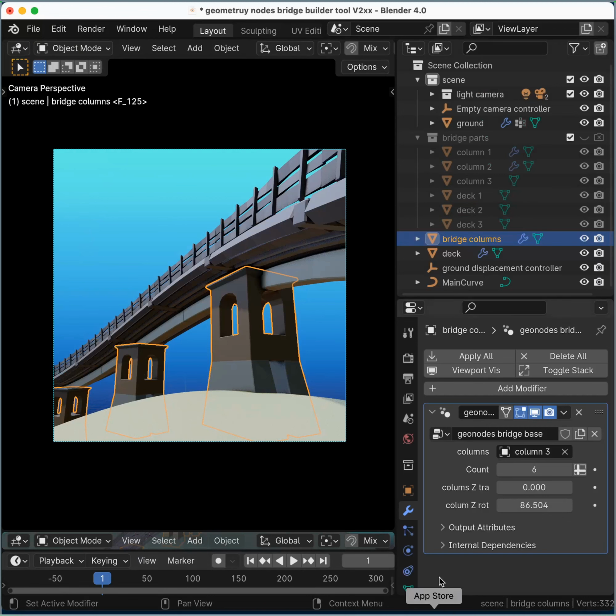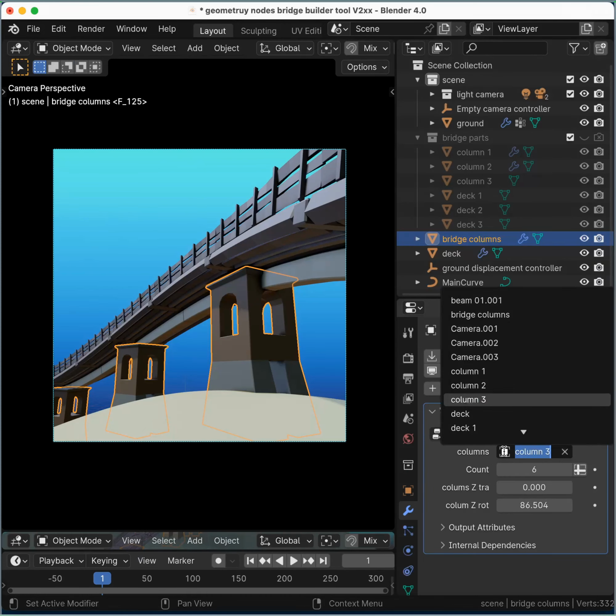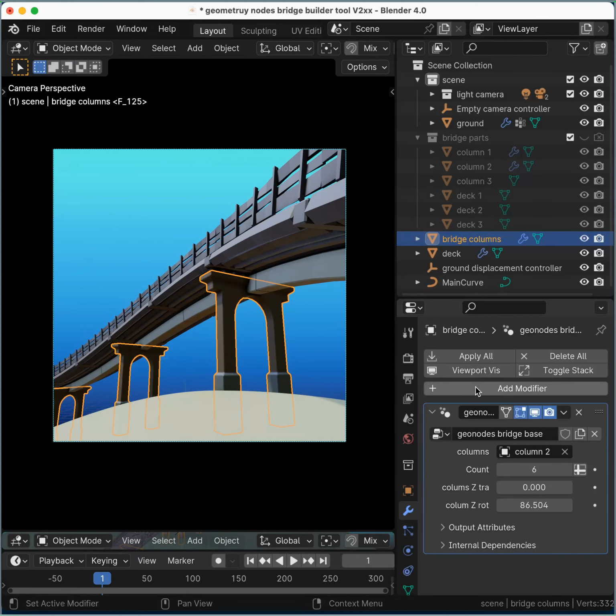In modifier properties, we have 4 adjustable fields: columns, count, columns Z translation, and columns Z rotation. Columns is where you pick your source model for the bridge base. Your outliner contains a small library of bridge parts, decks, and columns.